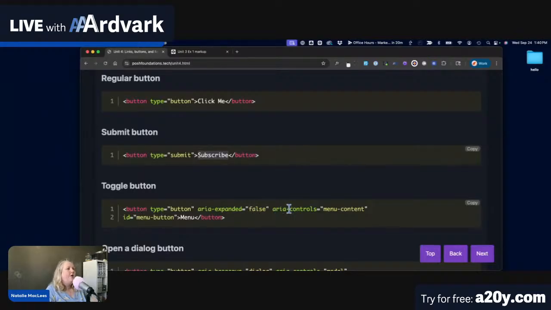And then it's going to have an ARIA controls, which is going to have the ID of the element that I'm showing and hiding when I click this button, so that programmatically my menu and the button that opens and closes my menu are tied together. I am going to put an ID on my button, and then this would be followed by a nav, probably, that would have an ID of menu content, so that my button is tied to my menu and assistive technology can understand, oh, this button is toggling this nav that's available over here.